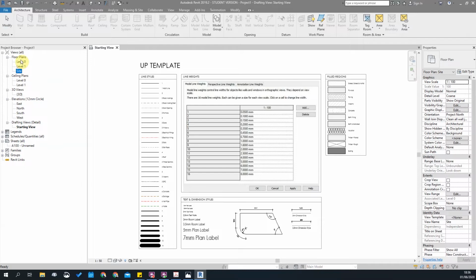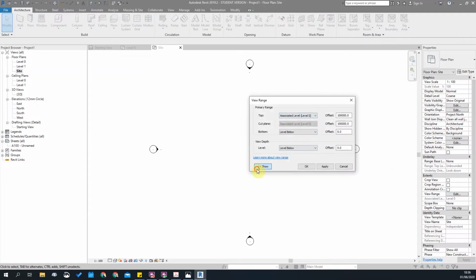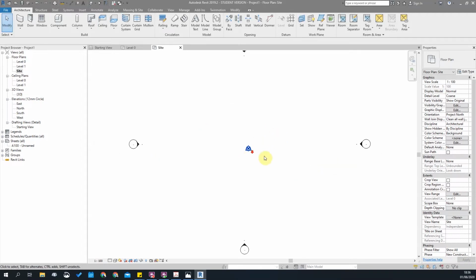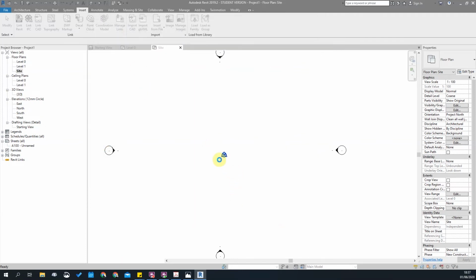The site view is in essence just a duplicate of level 0, and as in my previous video, it just has the view ranges set up differently. You can see the offset is 10,000. For this exercise, I'm going to insert the image. So I'm going to go to Insert, Image. You can literally drag and drop as well. I'm going to insert the image very quickly, and insert the file.